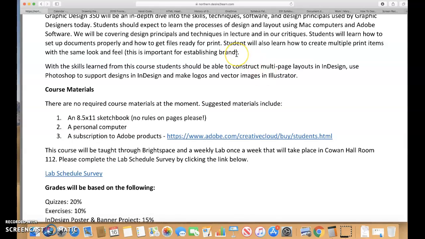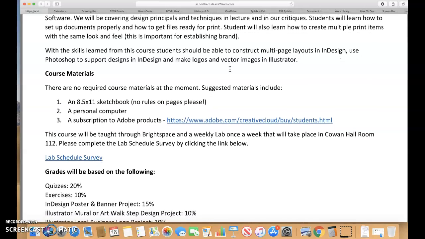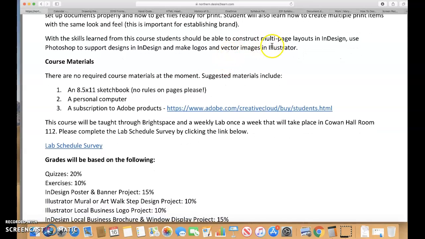And this is important for establishing brand and advertising campaigns. You need to have the same look and feel across the whole of the work. So we're going to be trying to do that with some of the projects in this class. So you should be able to do multi-page layout in InDesign, use Photoshop to support designs in InDesign, and make logos and vector images in Illustrator.